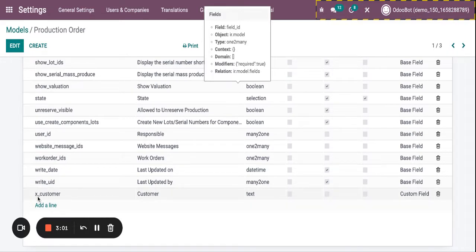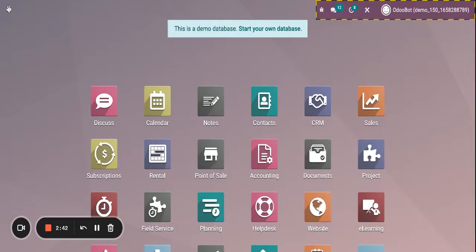Now, any custom field you add, whether it's with Odoo Studio or using this method, you're going to have an x right before your underscore to differentiate custom fields from the stock or default fields. So now that I have my custom field ready to go, how do I actually add it to my view?